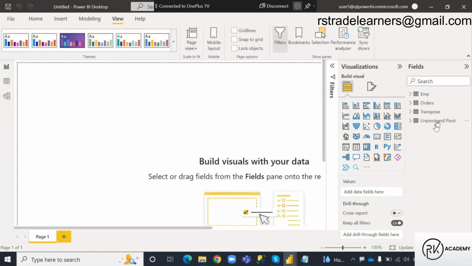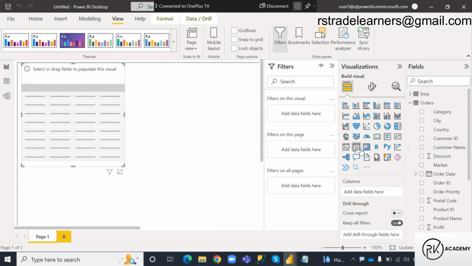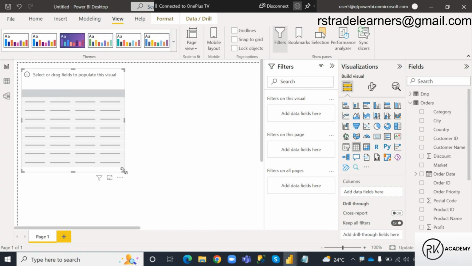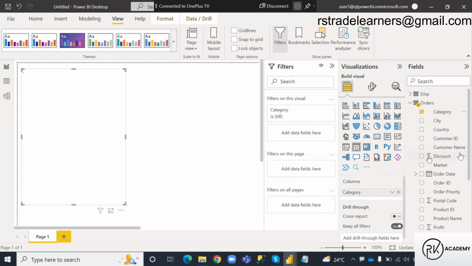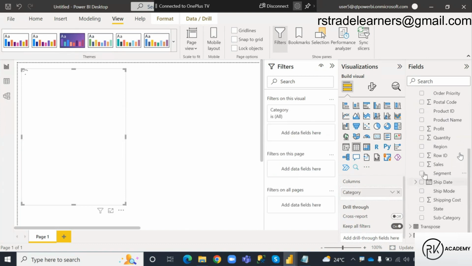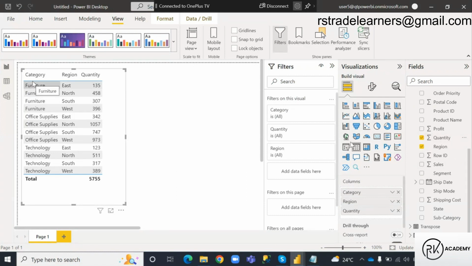Right, guys. So let me go to the orders table. From orders table, what I'm going to do is, let me take a table visual quickly. So I click on table visual so that I can see the table visual here. On this table visual, I'm going to create category wise, region wise quantities, or else I can see quantities. Okay, category wise, region wise quantities I can see like this.